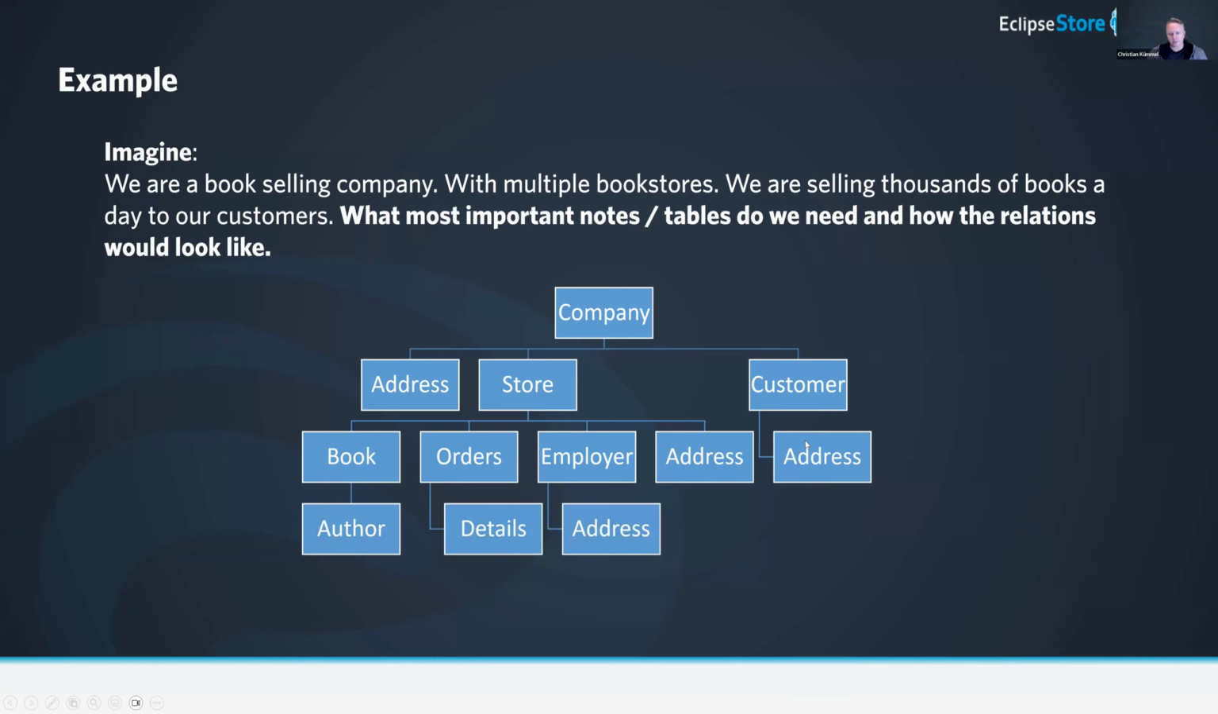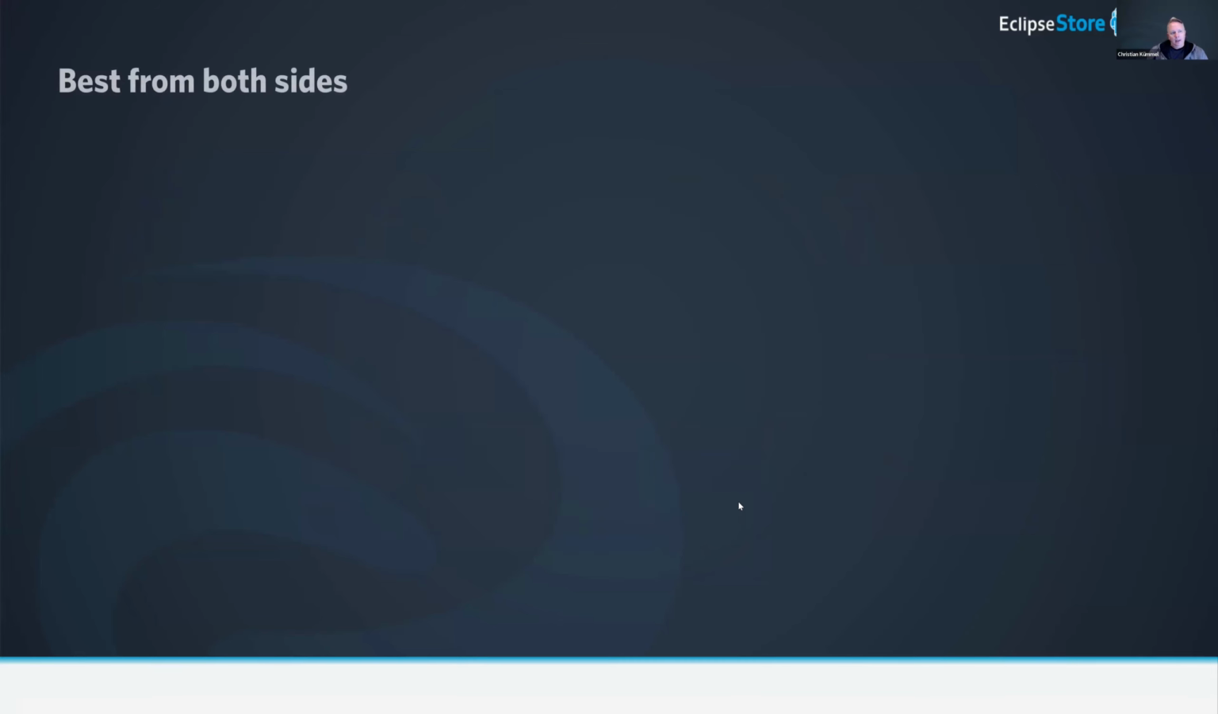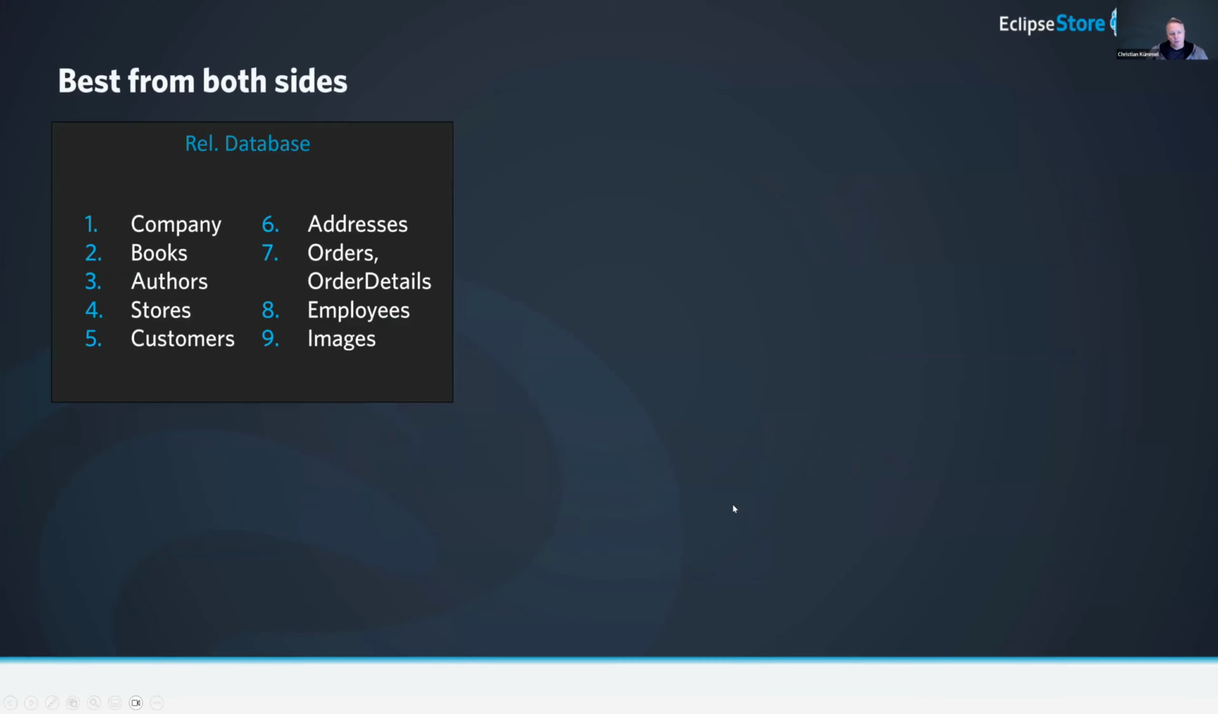A lot of different things we have to think about, maybe a lot more orders, for example, orders and details, whatever. Each book has an author, and so it could look like this. This is nothing special. We have to choose when we think about a data type or a data model. When we have a look at the relational database, it would look like this.